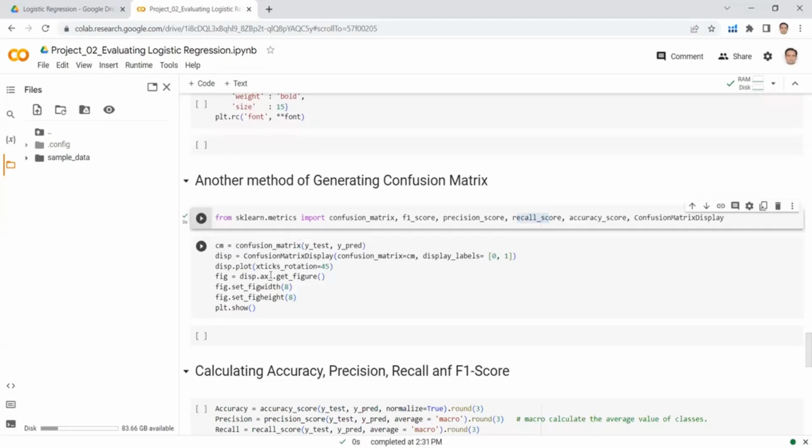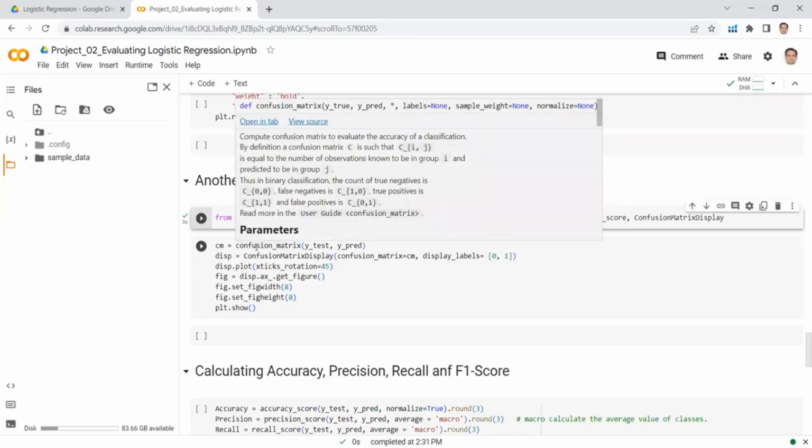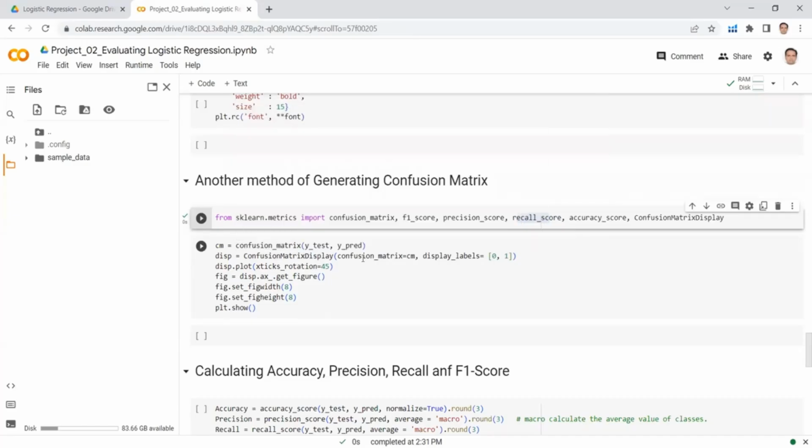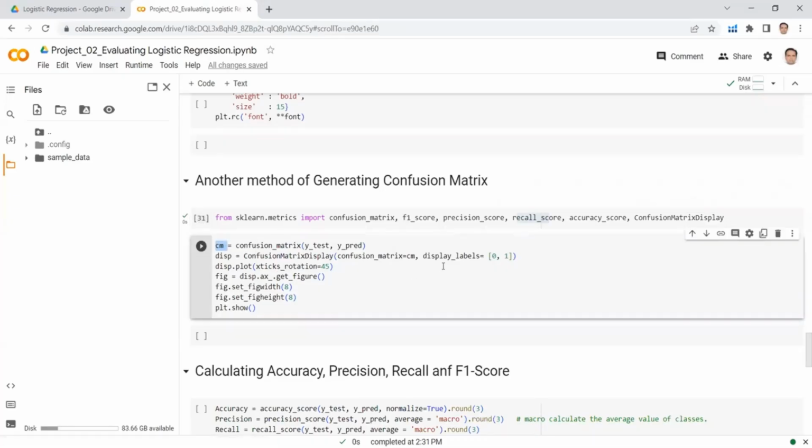Now look at this code. Here I am creating the confusion matrix. The input parameters are always y_test and y_pred. Here I want to display the confusion matrix, so I have to pass confusion_matrix equals cm, which is the confusion matrix. And I want to display my labels, which are 0 and 1. Here display.plot with xticks_rotation equals 45: on the horizontal axis of the confusion matrix, the labels will be rotated by an angle of 45 degrees.